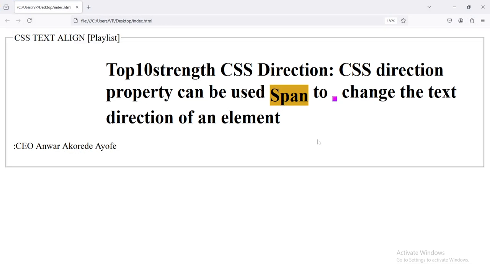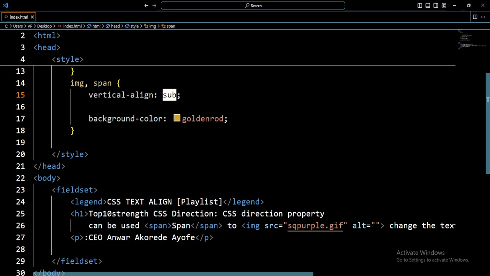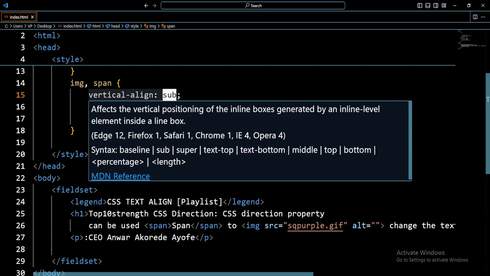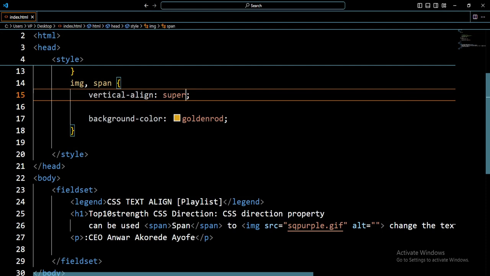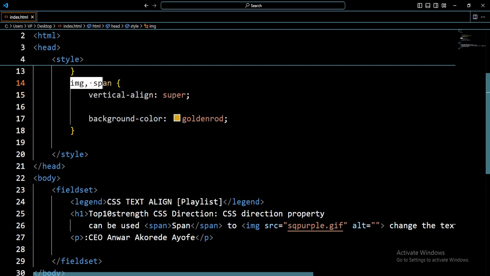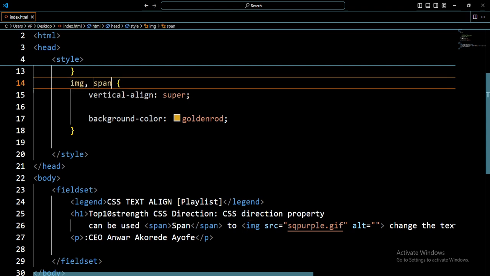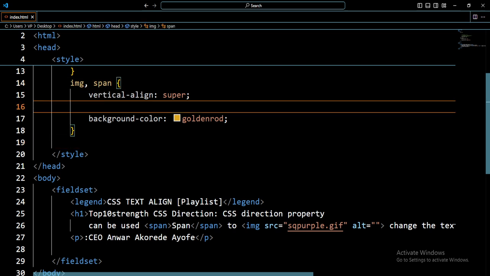So back to our document. This is what we have from our previous tutorial, where we discussed vertical alignments along with some values. Right now we are using the value of super instead of sub. I don't want us to talk much about this, let's just use super. When we specify super, don't forget we are selecting our image and our span element. If you don't know how we got to selecting multiple elements, you can check our CSS selector playlist to understand it and follow along easily.